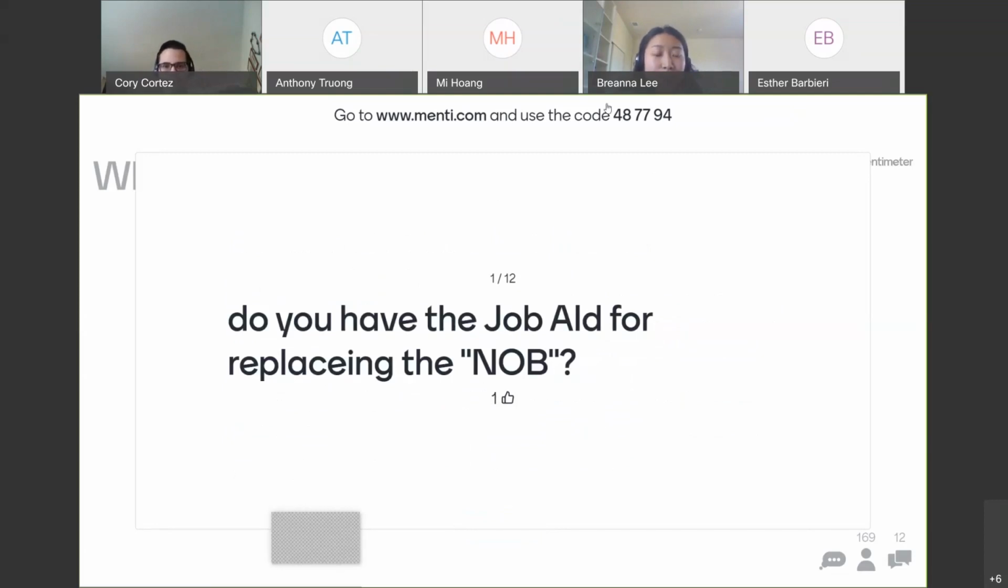Next question is, do you have the job aid for replacing the NOB? Oh, I'll take this one. Right now, the replacement to NOB is coming. It won't be a direct replacement because it will have less functionality than NOB does. It will not allow you to do certain things. It's currently being tested, and I was advised to recommend that you wait on all CTS related transactions or deposits and corrections until the new functionality goes live.